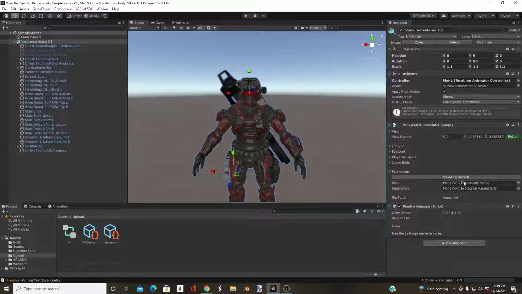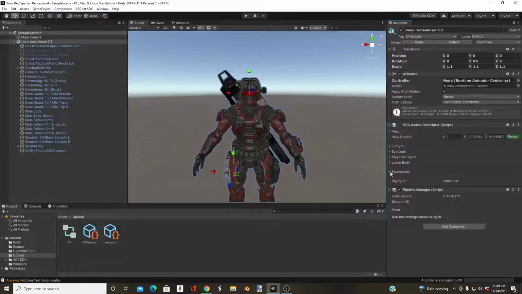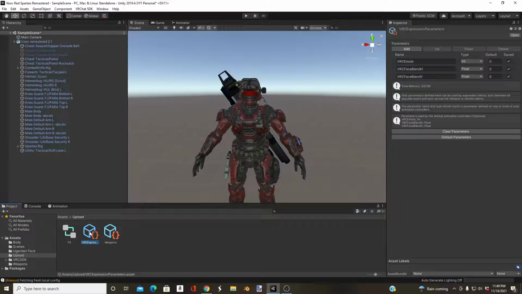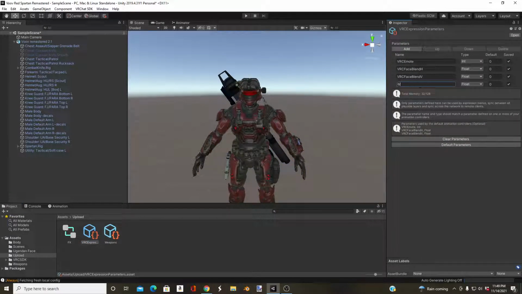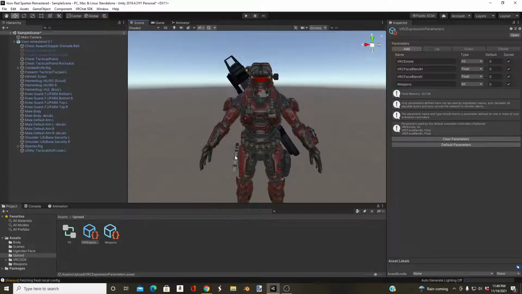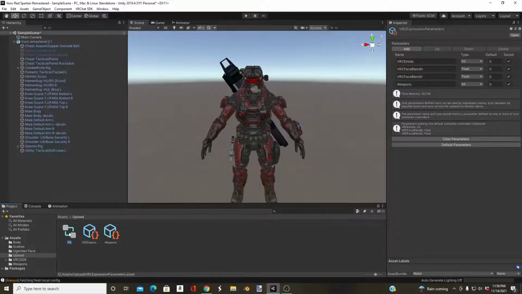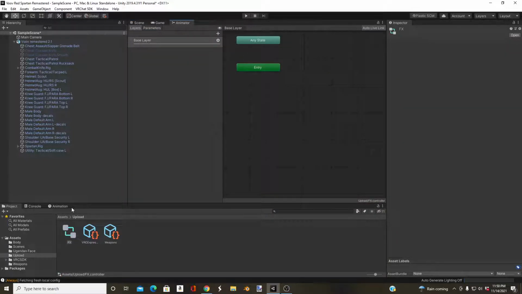Now go to expressions, expand. You see where your menus and parameters are. For menu, I'm going to put in my expression menu, aka weapons, and then the expression parameters right there. Alright, once you're done with that, you're set. Let's go back to assets, go to expression parameters, click on add. You're going to name this, for me, weapons, because that's pretty much what all of my stuff is. I'm going to set it from float to int, or integer. After that, you're done. Just double click on FX right here in assets.